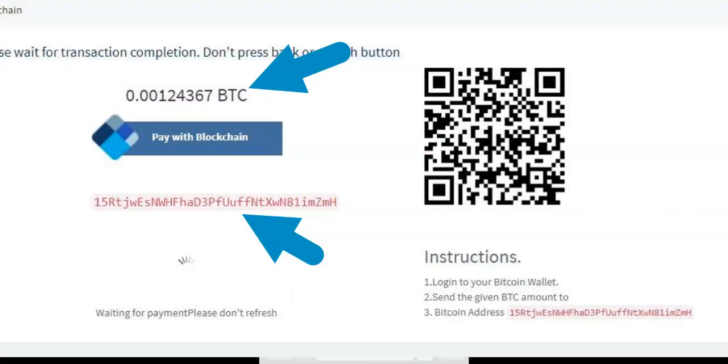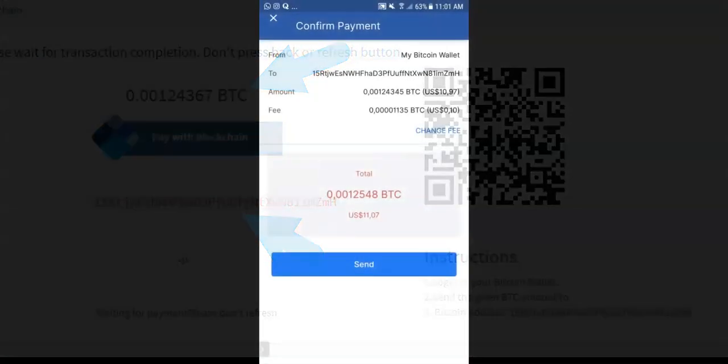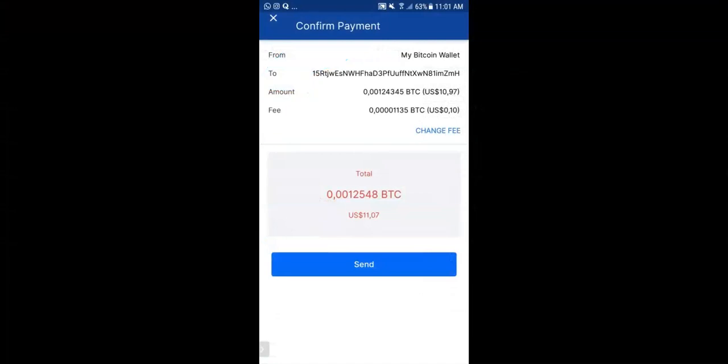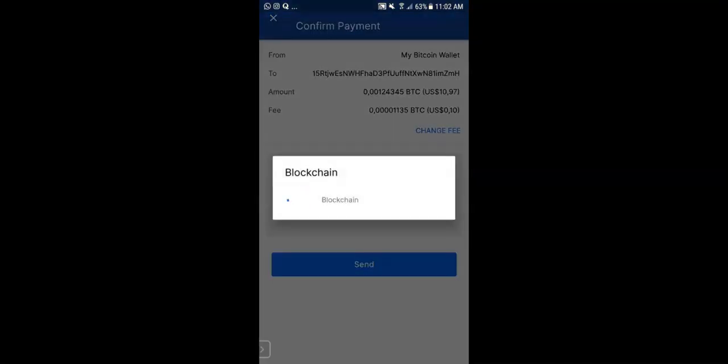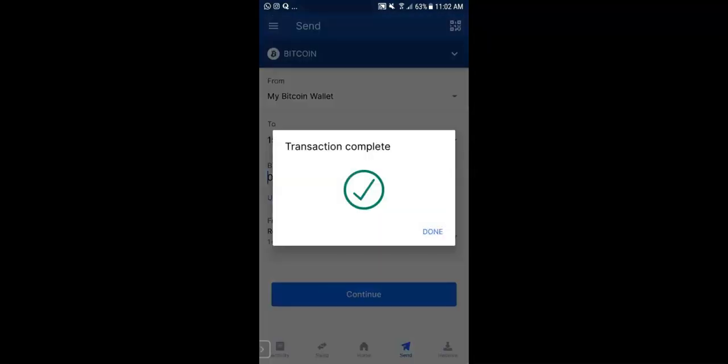Okay, and then I just confirm the transaction, and then here you can compare what you're seeing on your phone with what you're seeing on the screen. Okay, so you have to check the values. Don't send less than what you're given on the computer, just hit send. Okay, and then you just hit send, and blockchain basically is going to say transaction completed.